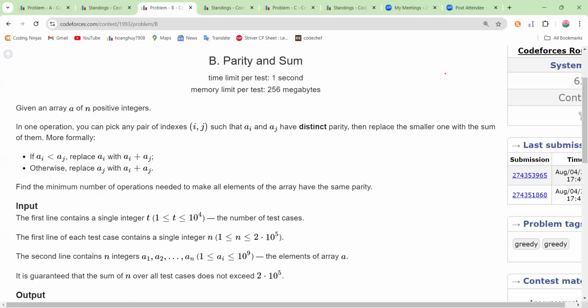So we can choose any A[i] and A[j] that have distinct parity. Then we can replace the smaller one with the sum of them. So if A[i] is less than A[j], you will replace A[i] with A[i] plus A[j]. Otherwise, you will replace A[j] with A[i] plus A[j]. Okay. So you need to find out the minimum number of operations needed to make all elements of the array of the same parity.